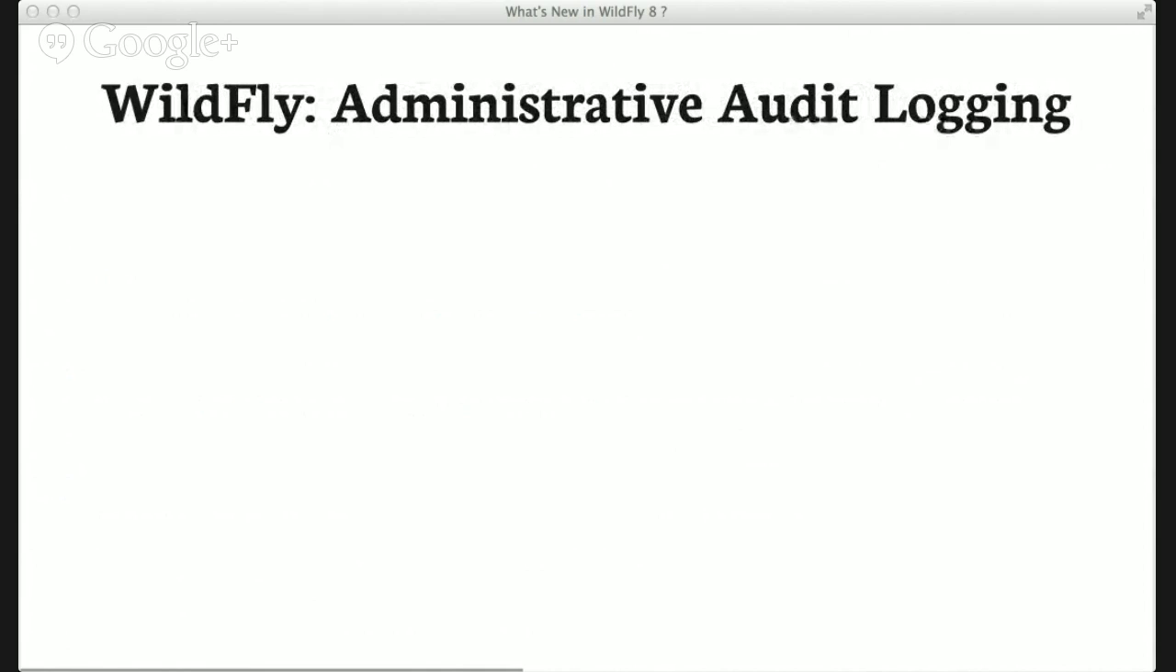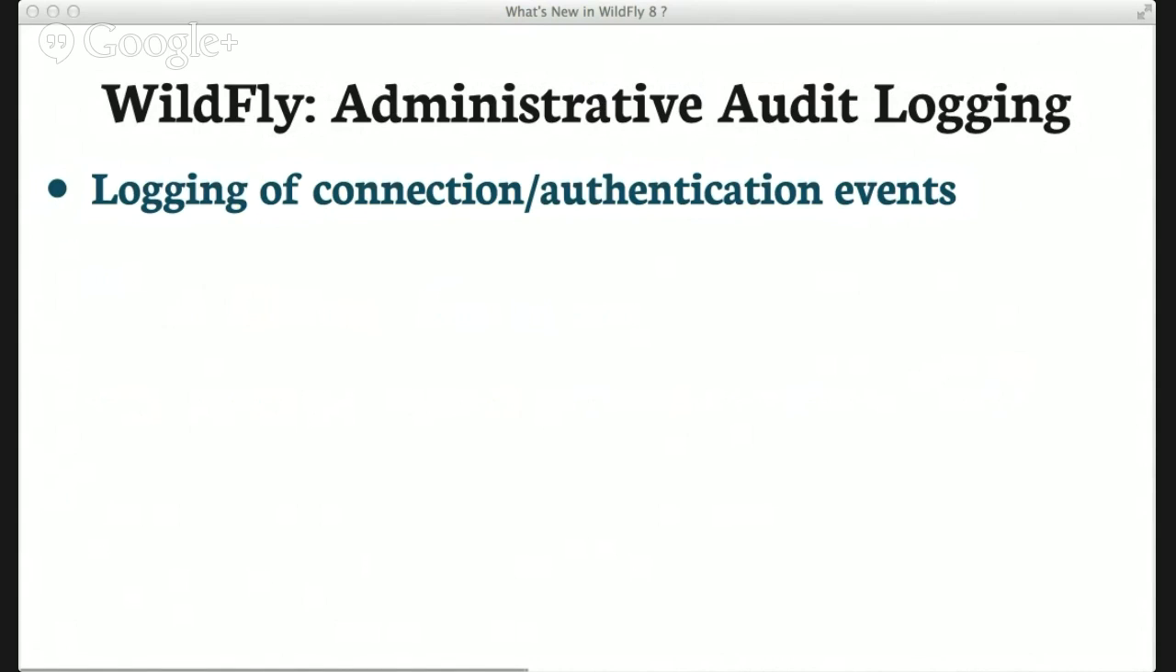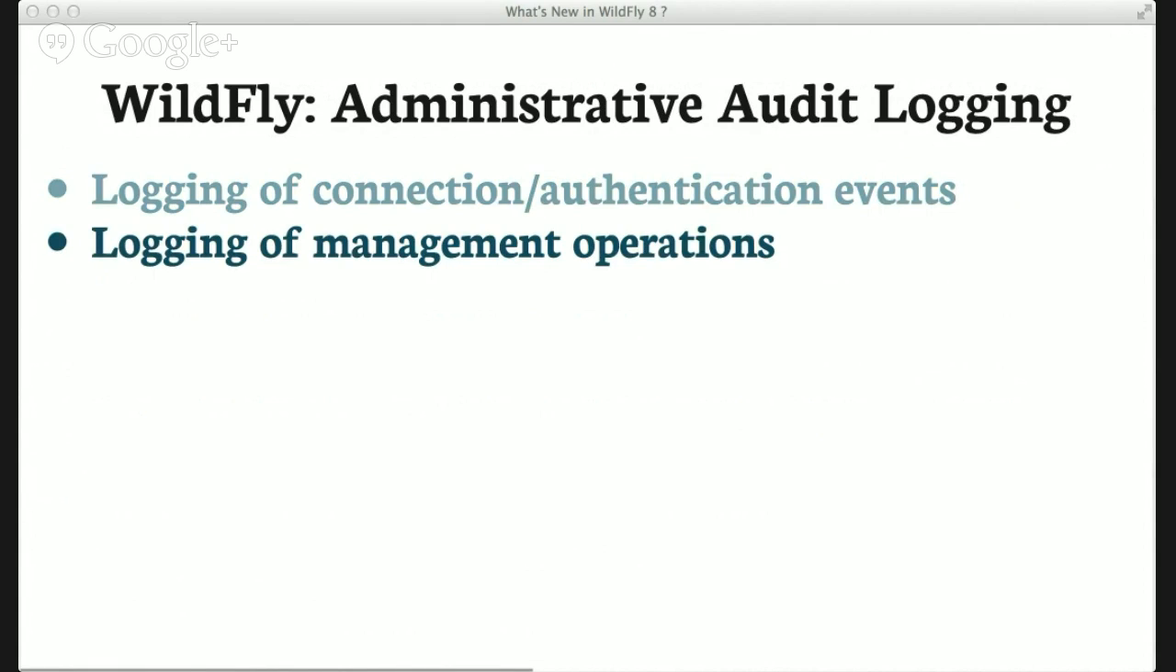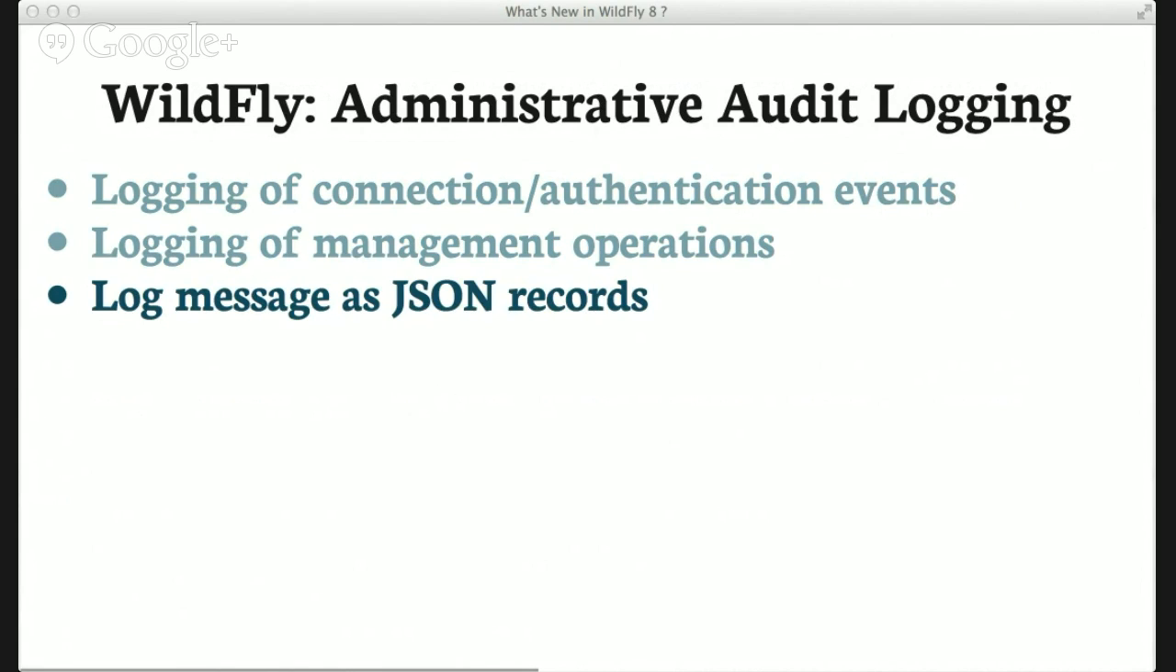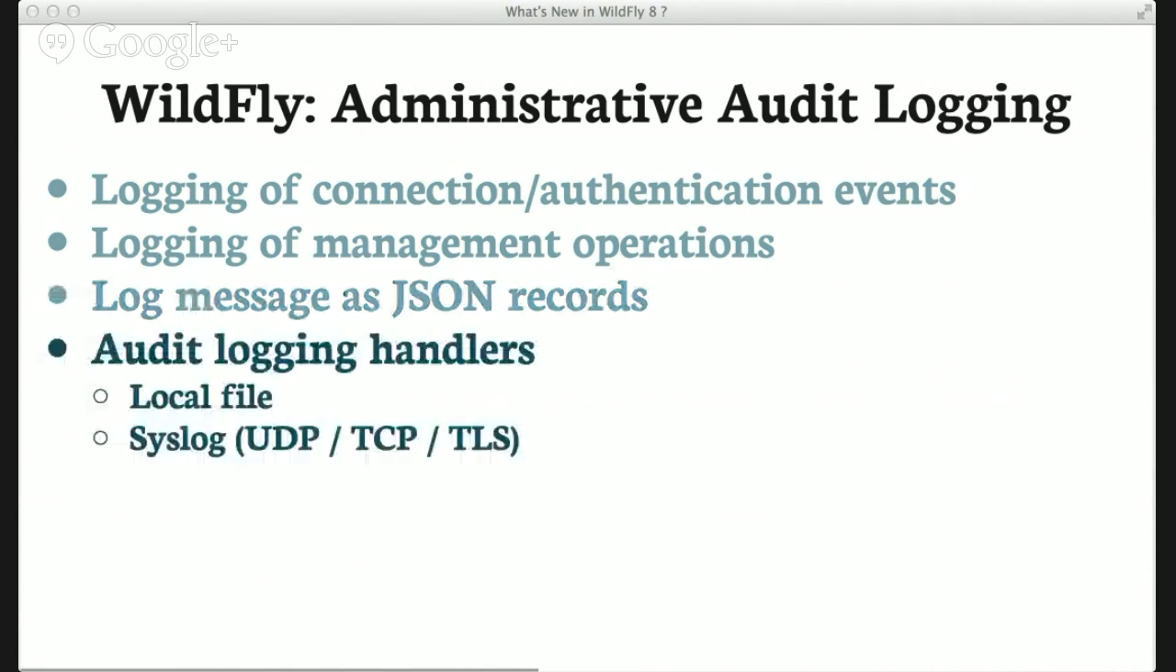WildFly also comes with audit logging built in for management operations affecting the management model. By default, it is turned off, but you can turn it on very easily. You can log the connection and authentication events and all the management operations that affect the management runtime of the server. All the messages are logged as JSON records, and you can store them either locally in a local file, or you can use syslog to store them in a secure location for later auditing.